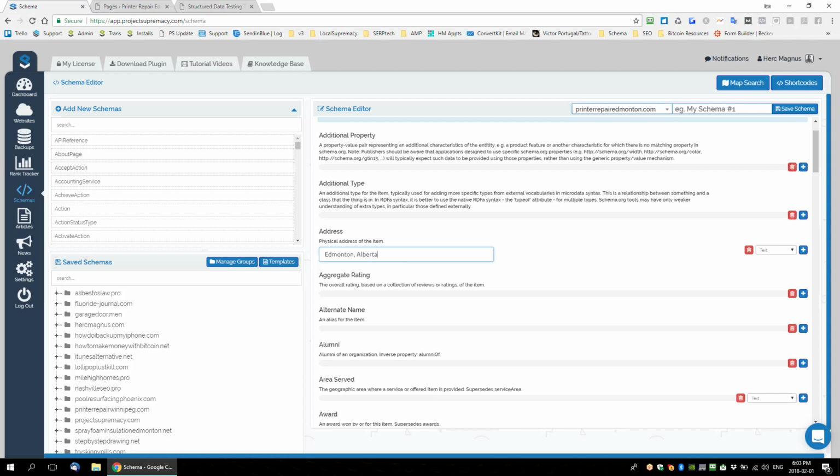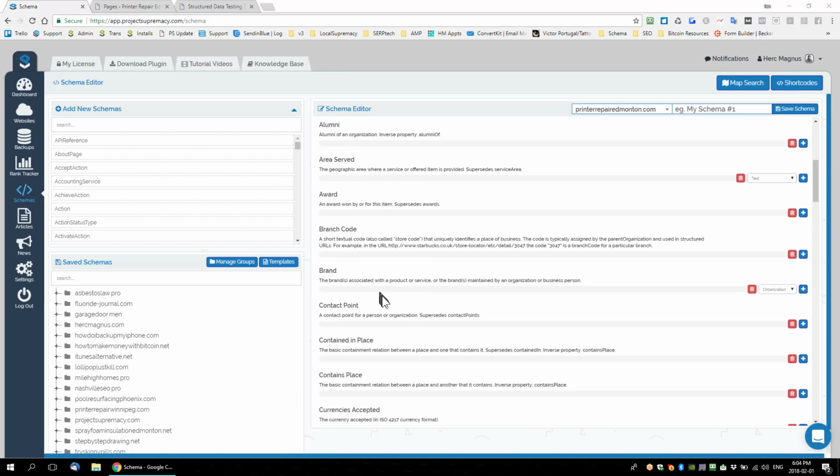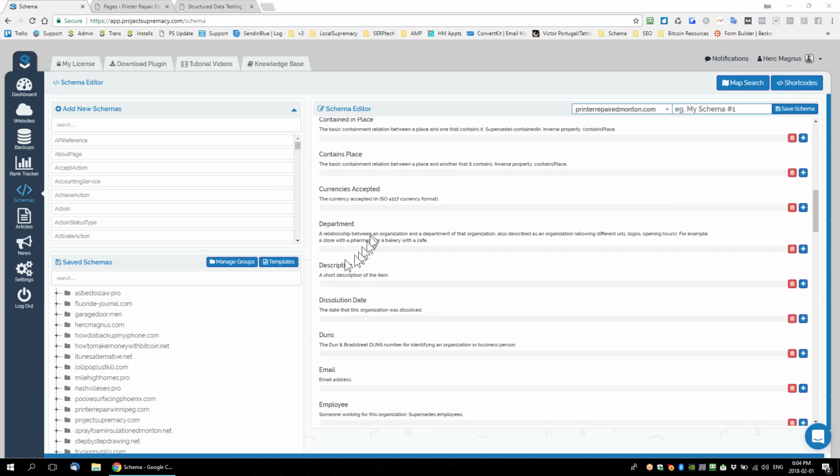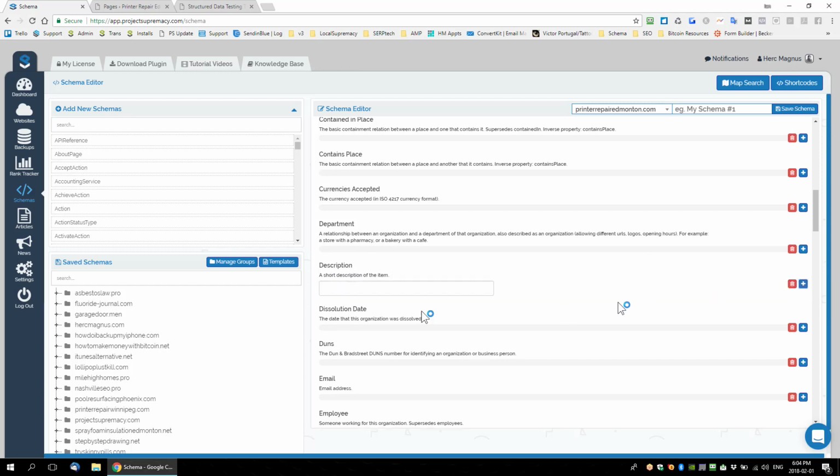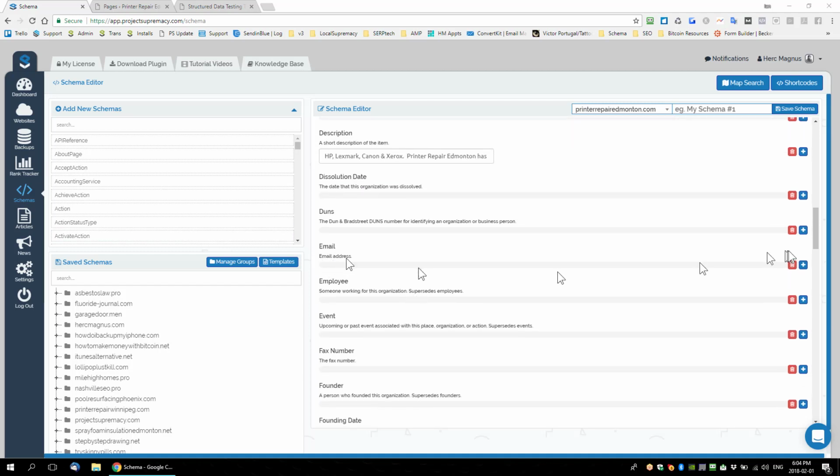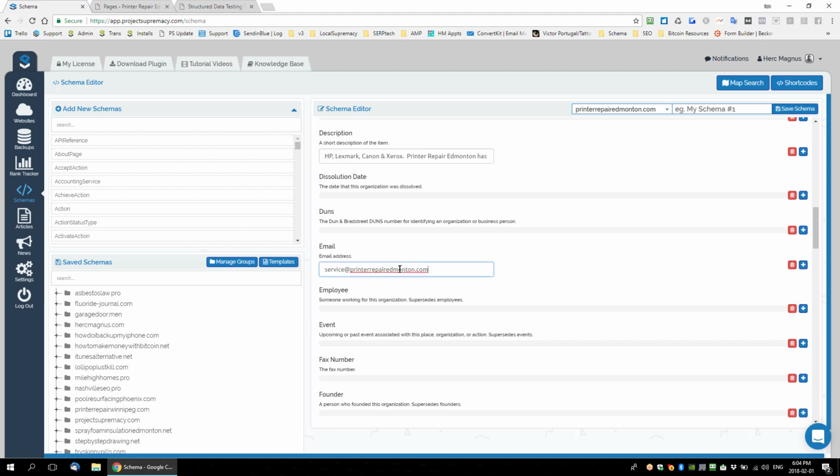The next thing we're going to fill in is a description of our business. So I'm going to scroll down and look for description. And here it is. I'm going to open that up and a form field opens, and I'm just going to pop in a quick description of what that business is about, a printer repair company. The next one we're going to fill in is email address. So we're going to scroll down. There's our email. I'm going to add this, open it, and add my email address for the company.